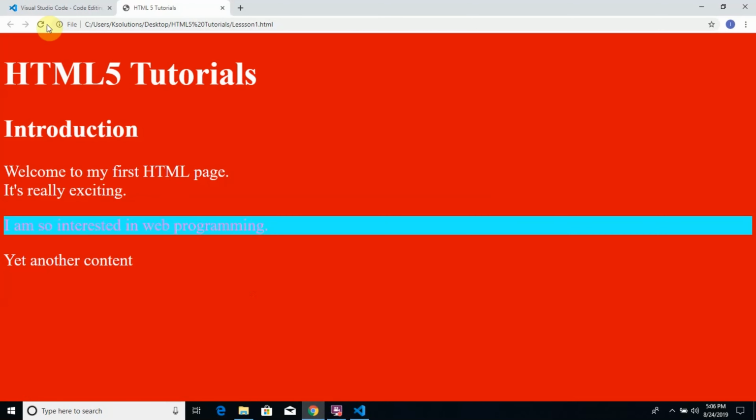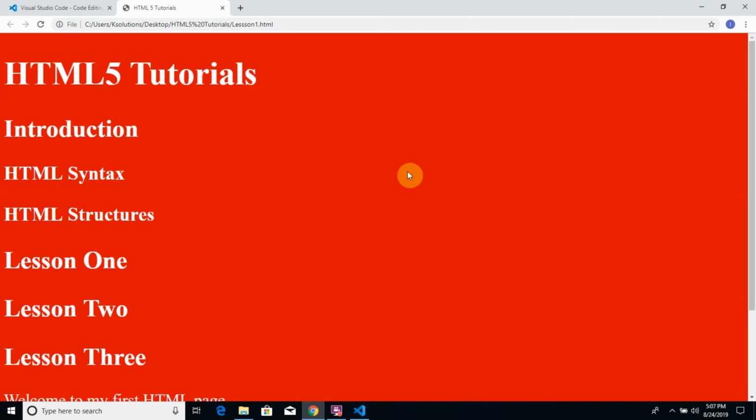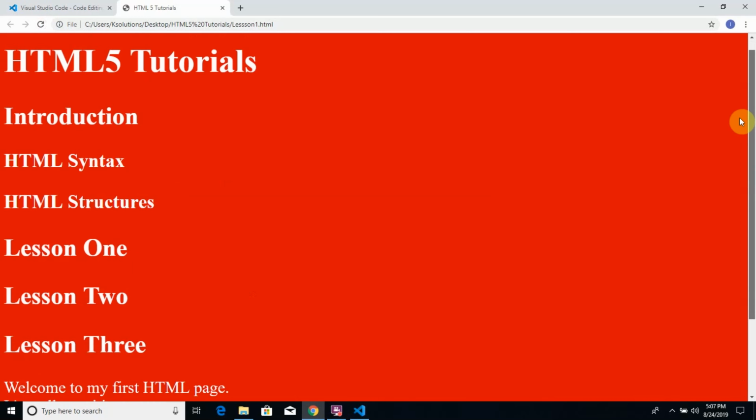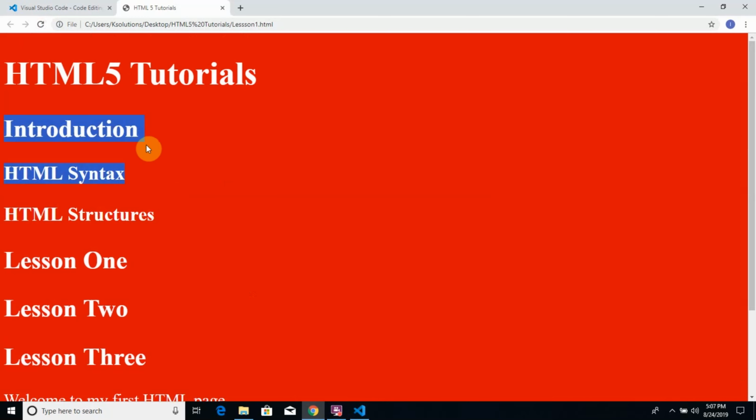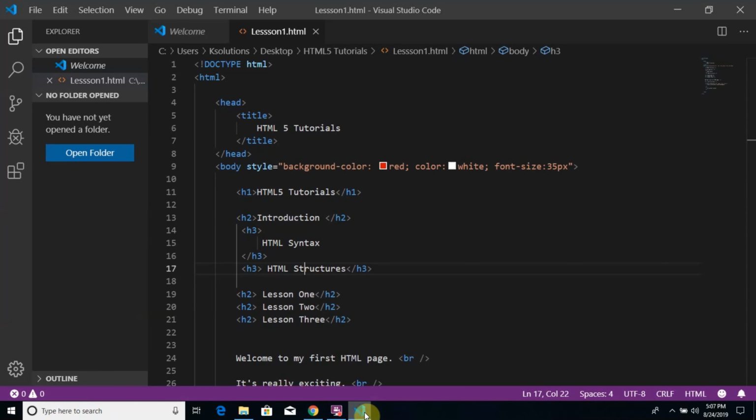Then if you refresh this, we'll see the way it's being used: you have HTML5, you have the introduction, and under it you have HTML5 syntax, which is lower in rank to this, and then this HTML5 structure is also lower in rank to that. So then you have lesson 1, which is of the same level with introduction, of the same level with lesson 2, lesson 3, like that. So they're all of the same level.